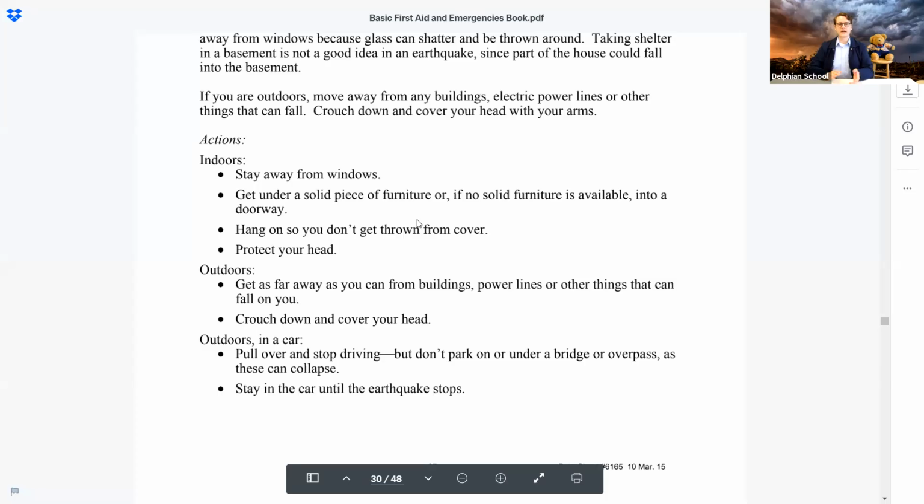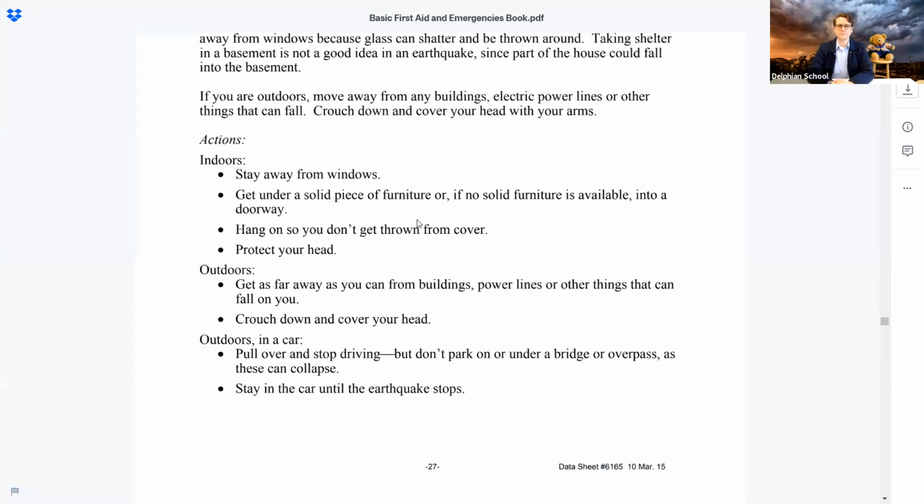Okay, so if you're outdoors, get as far away as you can from buildings, power lines, or other things that can fall on you. Crouch down and cover your head. Outdoors is where you want to be when it starts. Earthquakes don't hurt people. Things falling in earthquakes hurt people.